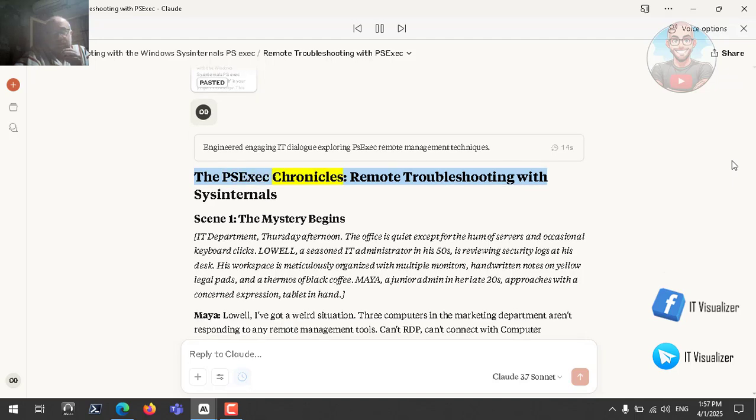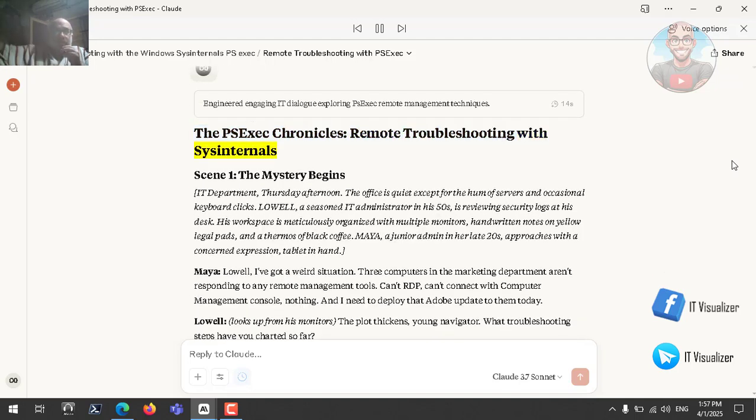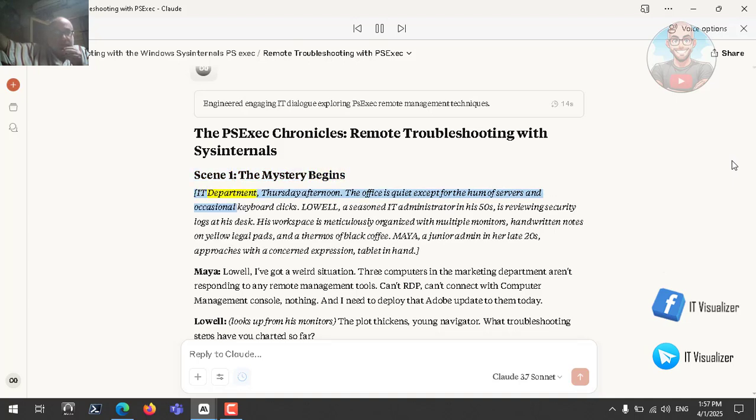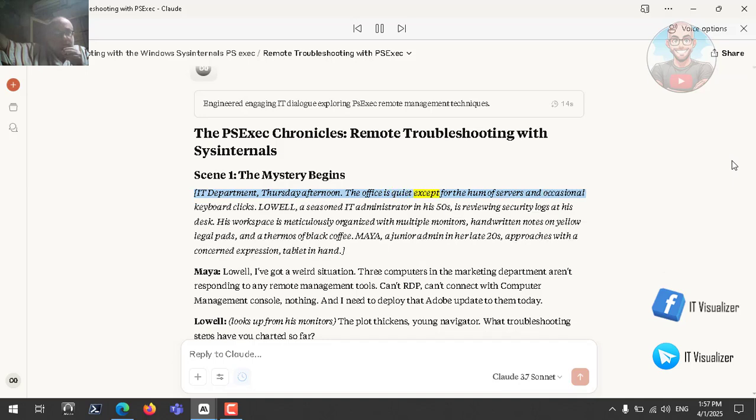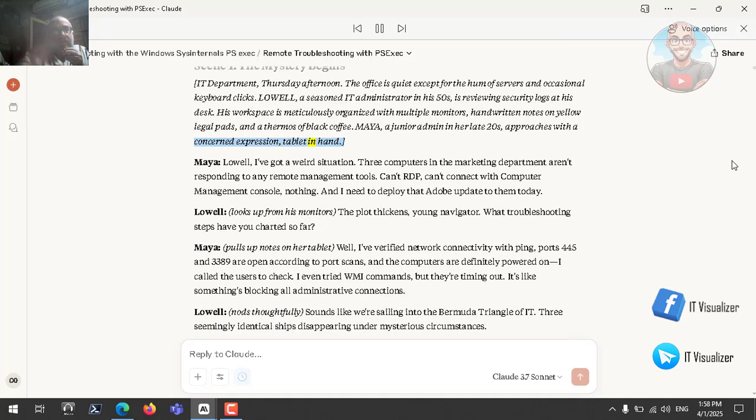The PsExec Chronicles, Remote Troubleshooting with Sysinternals. Scene 1. The mystery begins. IT Department, Thursday afternoon. The office is quiet except for the hum of servers and occasional keyboard clicks. Lowell, a seasoned IT administrator in his 50s, is reviewing security logs at his desk. His workspace is meticulously organized with multiple monitors, handwritten notes on yellow legal pads, and a thermos of black coffee. Maya, a junior admin in her late 20s, approaches with a concerned expression, tablet in hand.